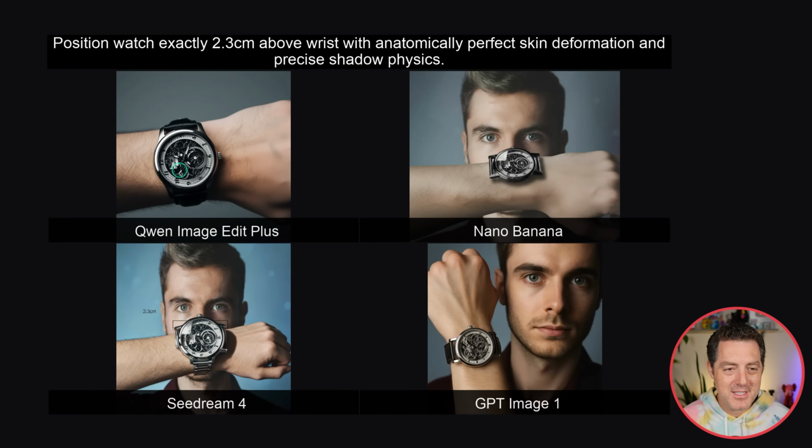Qwen Image Edit Plus, this one looks pretty good, except the guy's missing. So that's kind of a failure. Here, Seed Dream, we have some kind of measurement. It actually tried to output the measurement. The watch looks way too big, and also the orientation of the hand is not right.